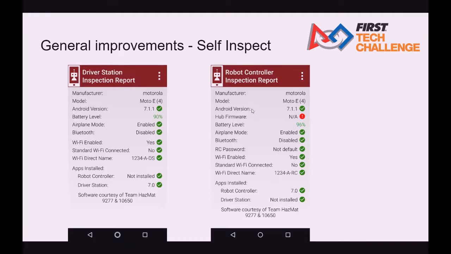The requirements listed on the screen can adapt to the specific RC or DS device that you are using. It's important that your team stays up to date on the actual game manual rules and their amendments. These self-inspect screens are not the authority, but can help you prepare for tournament requirements.